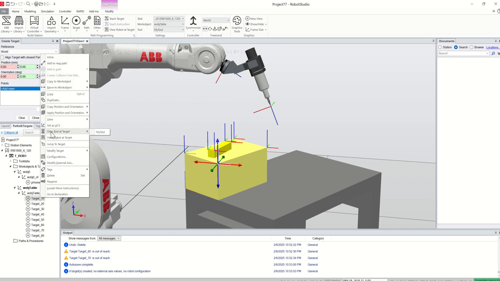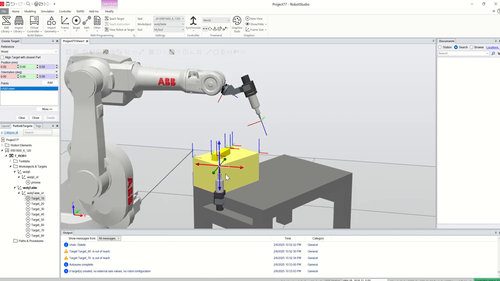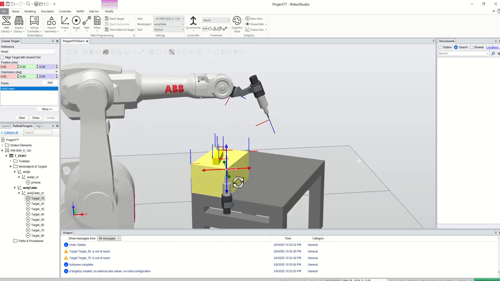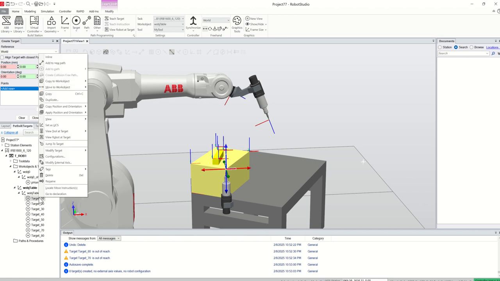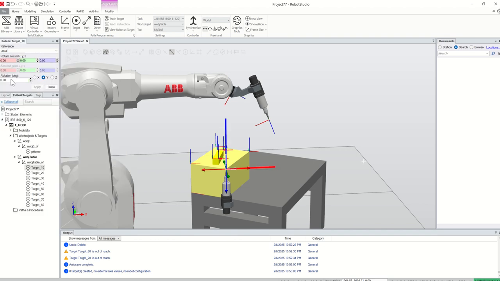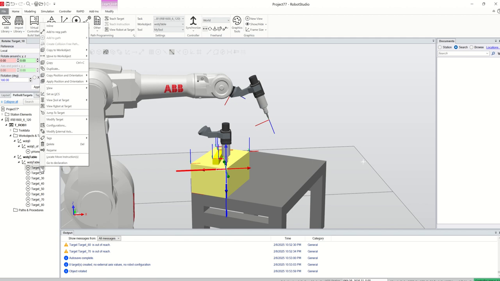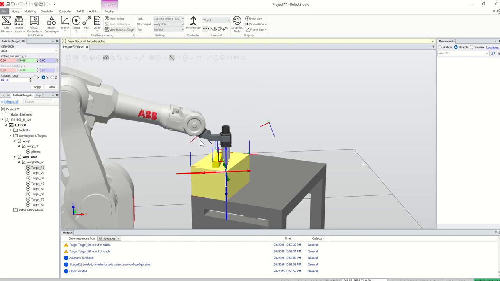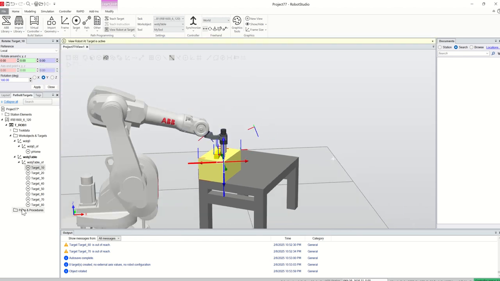If you go to target 10 and view the tool, you'll see the tool is really upside down. And I'm pretty sure from Virtual Lab 3, you know how to fix it, right? So I can go to right click and modify target, and I can rotate along the y axis 180 degrees. Then you will see it will go back there. And if you quickly do view robot at target, then you will see the robot is coming there.